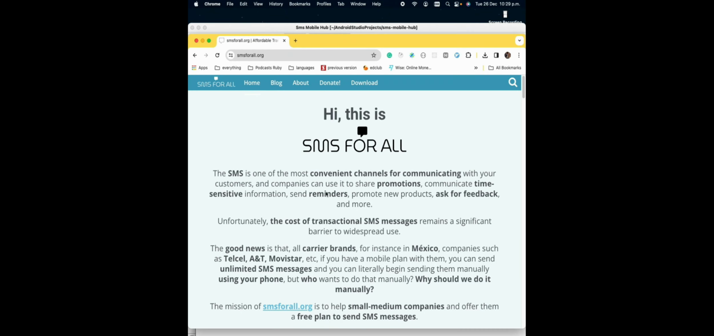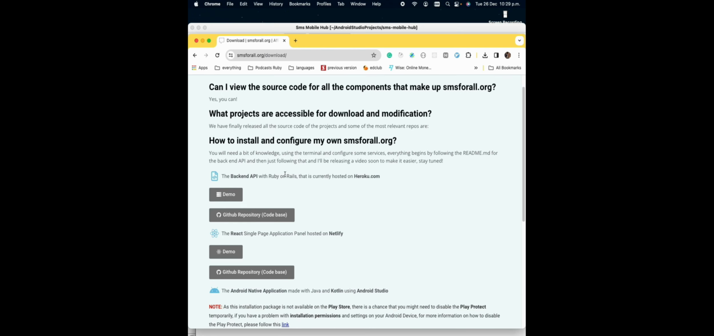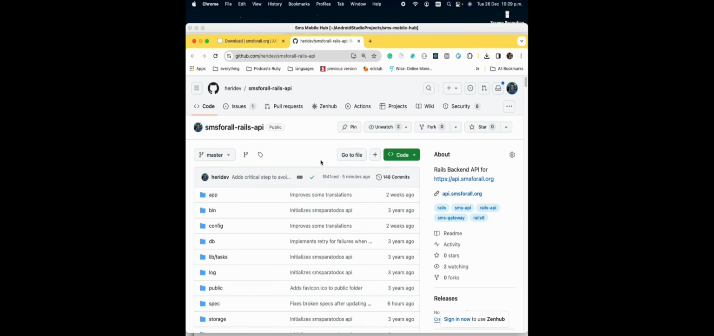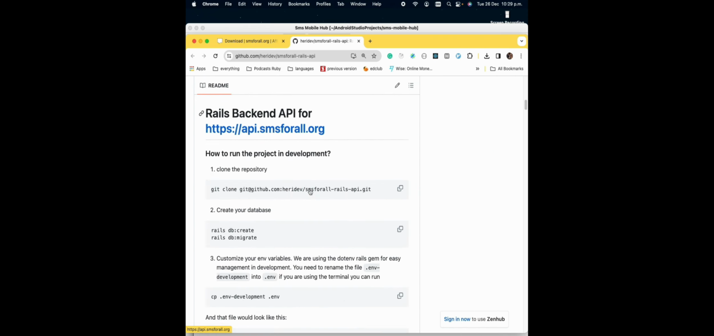In this tutorial, we're gonna go through all the configuration for SMS for All, to begin using this open source project for sending unlimited SMS text messages. So let's get started. First of all, we're gonna need to visit the official website, and everything begins with the README on the backend API. So let's open up that one in the GitHub repository, and let's begin with the cloning process.